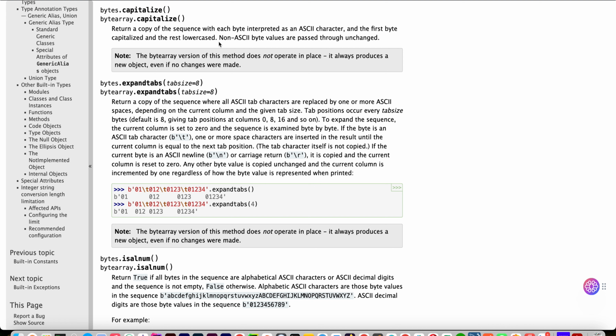Bytes object and bytearray object methods. bytes.capitalize, bytearray.capitalize. Return a copy of the sequence with each byte interpreted as an ASCII character, and the first byte capitalized and the rest lowercase. Non-ASCII byte values are passed through unchanged. Note: the bytearray version of this method does not operate in place. It always produces a new object even if no changes were made.